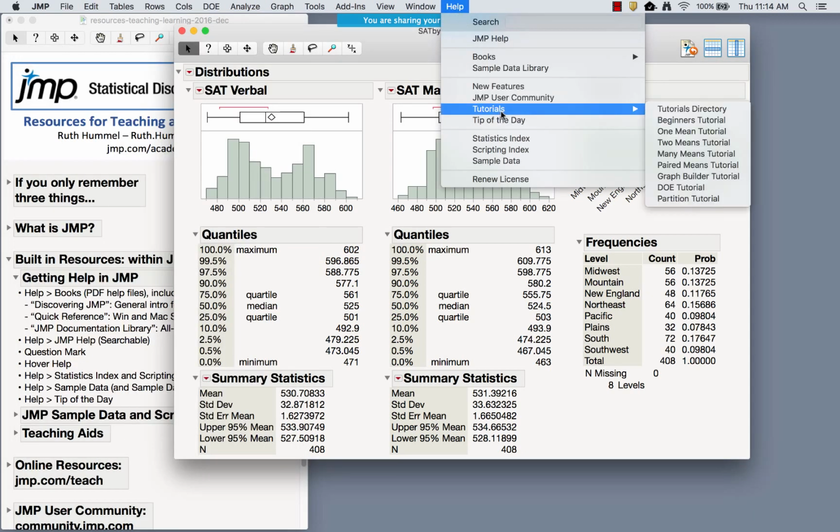Also in the tutorials are a tutorial on how to do a test of one mean, or of two means, or of many means, of paired means. There's a tutorial on using Graph Builder, a tutorial on using the Design of Experiments platform, and a partition tutorial. These are fantastic.